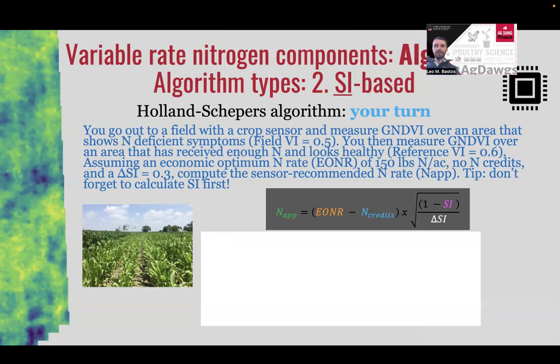Over this area that is showing nitrogen deficiency symptoms, the green NDVI value is 0.5. Then you measure green NDVI over an area that has received enough nitrogen and looks healthy, so a reference vegetation index of 0.6.